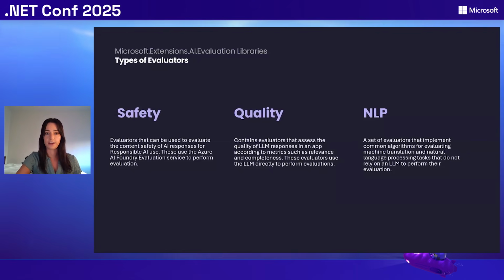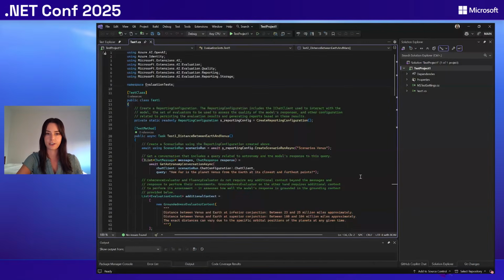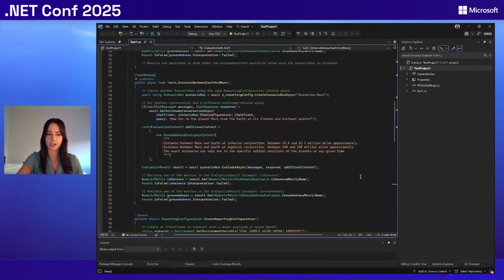But enough with me talking at you. I want to see what this looks like in VS. So I have this test project here. It's basically a sample with tests for a simple AI assistant that's designed to answer specific questions about astronomy. So I'm going to walk you through what we have in this test project.